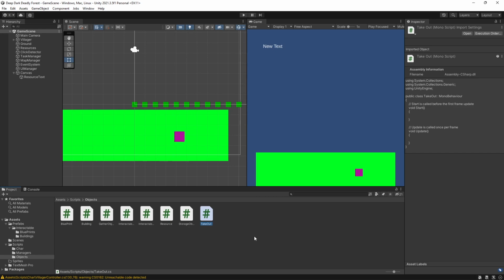In the last episode we had the villager and the blueprint, and a little bit of the AI of finding a blueprint, seeing what resources that blueprint needs, and then finding a storage that would have that resource.